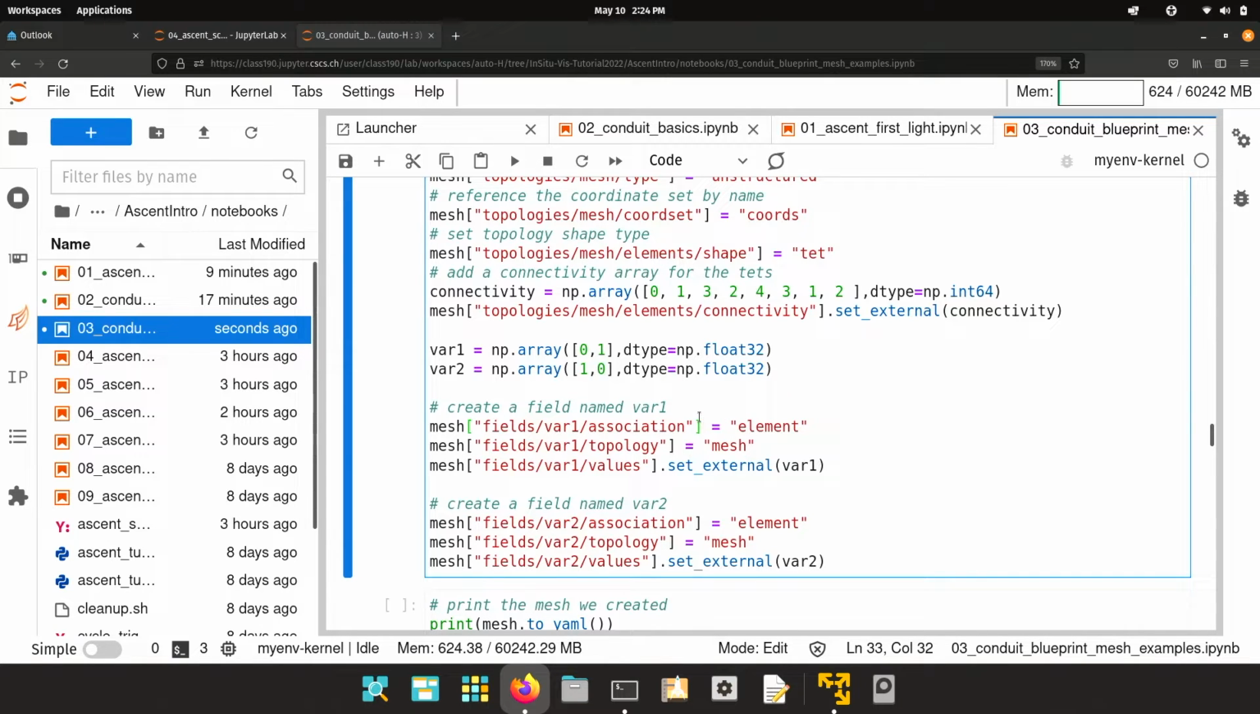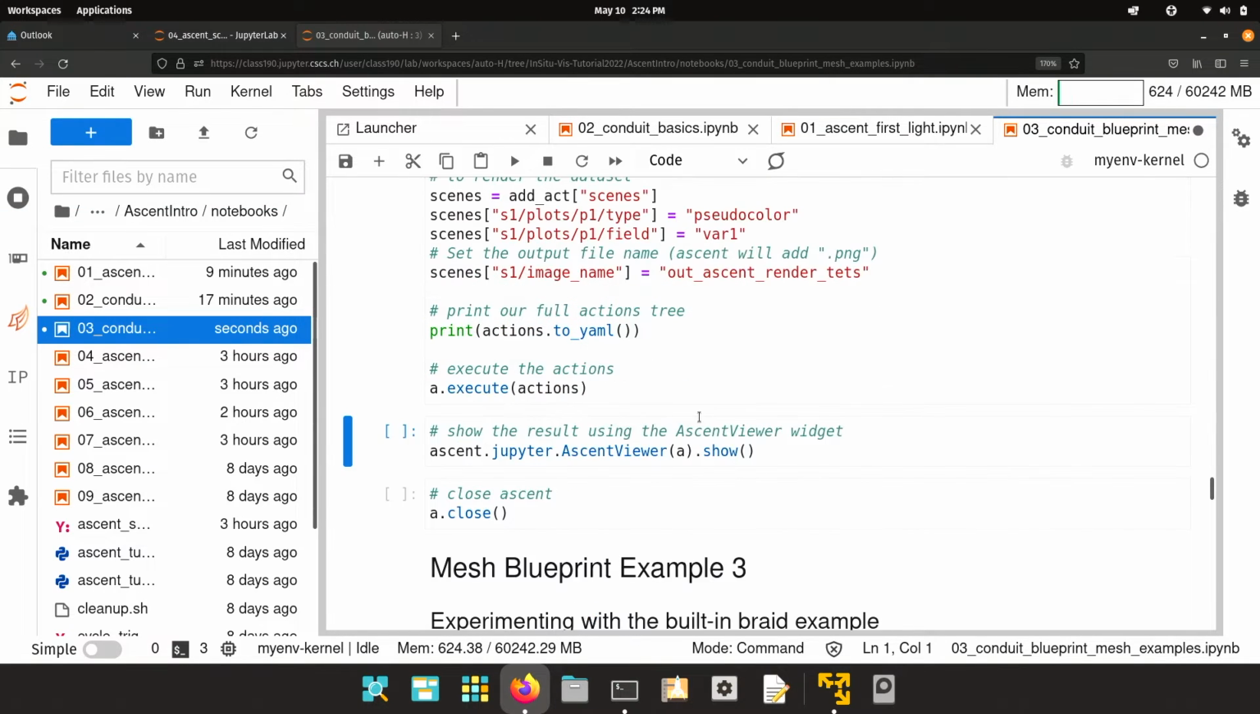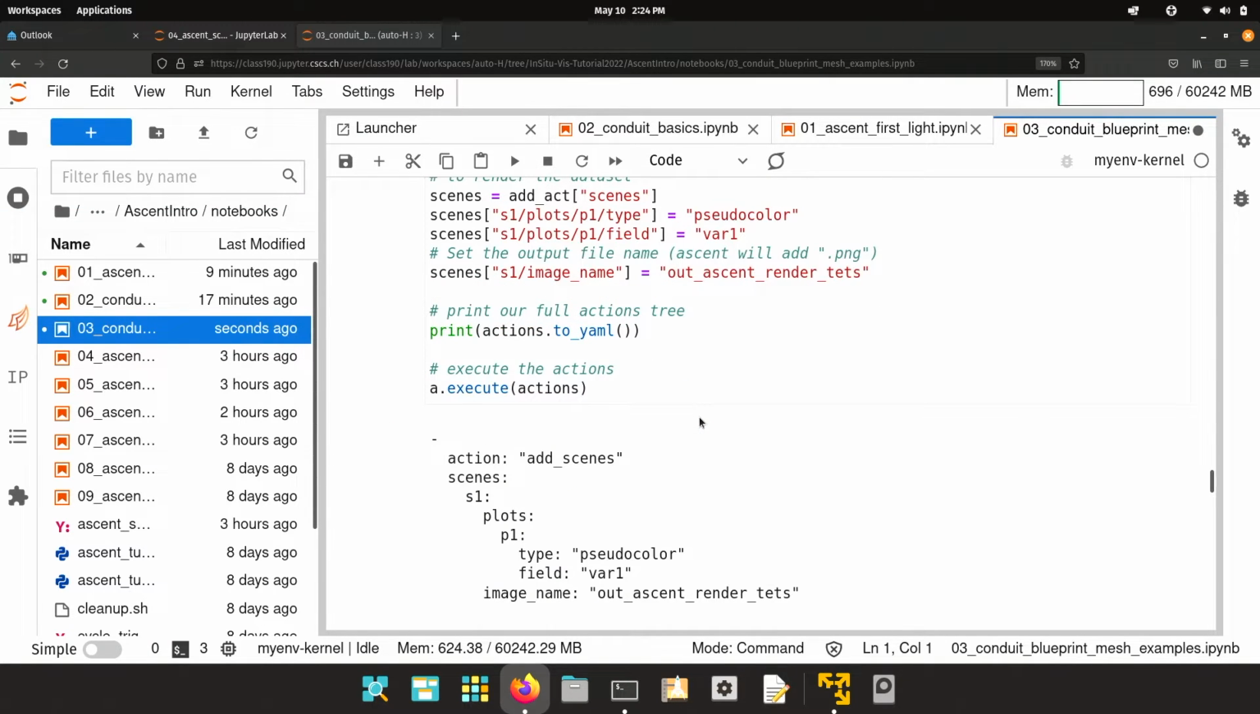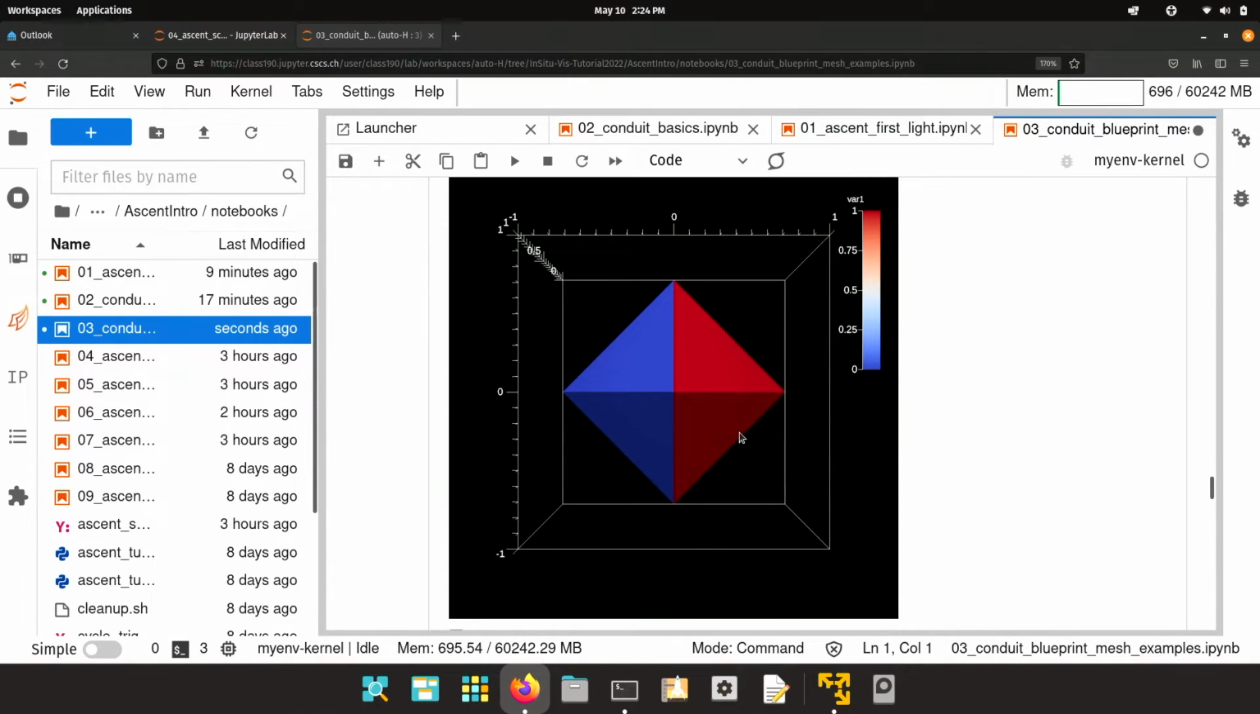We create this, we print it over here, we verify it, we push it to Ascent, and we visualize it, and we have 2, is it 2 or 4? I forgot. Looks like 4, doesn't matter. Tetrahedra here, rendered in our image.